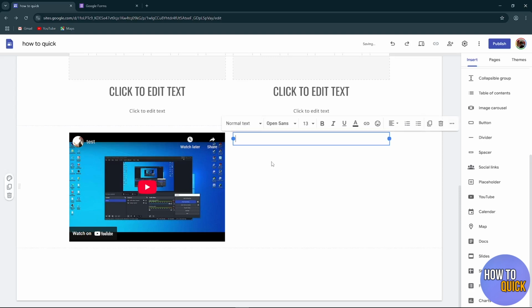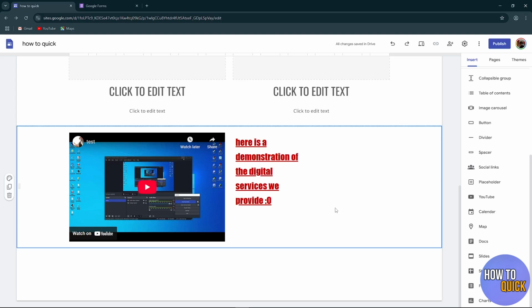So I will simply click on it and then add a text that describes that the responder can view this video to check my capabilities. I'm only doing this for an example, and you can create whatever you want in your website. So let me just add the text real quick. As you guys can see, I have successfully added a text.